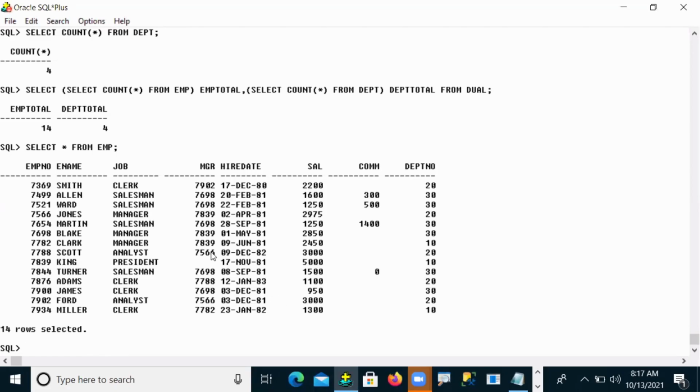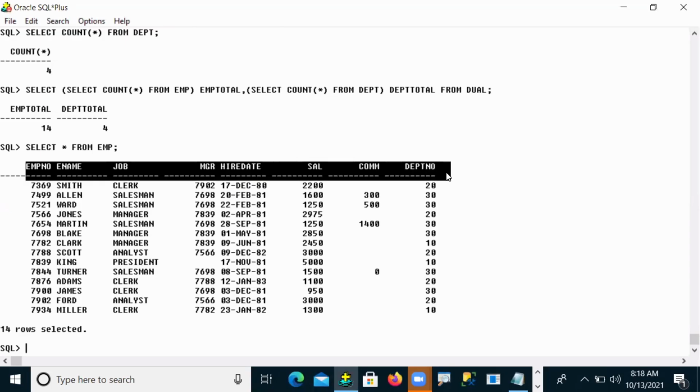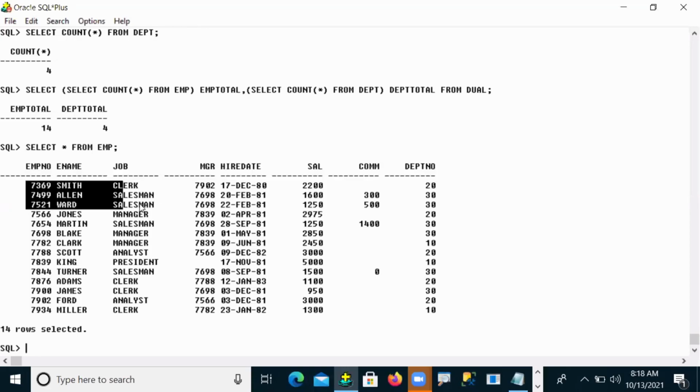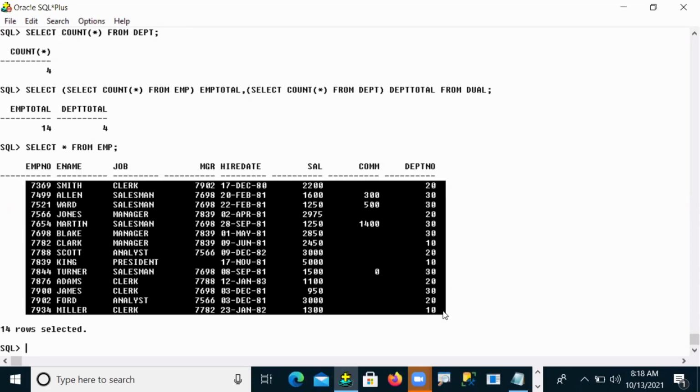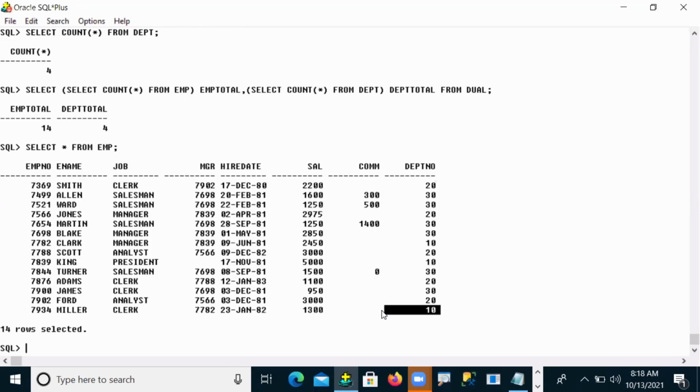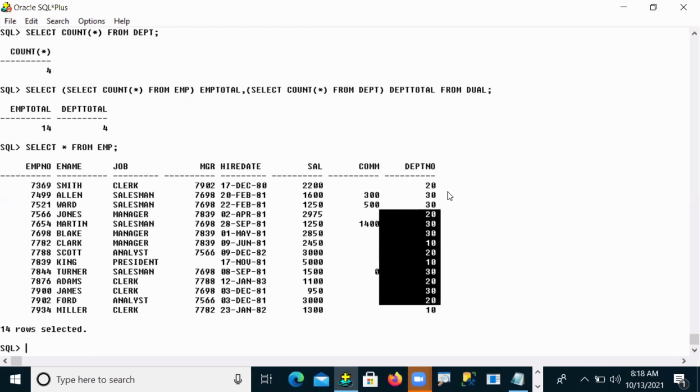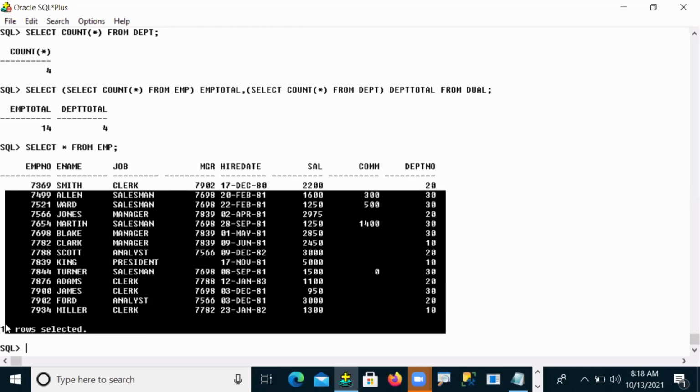Okay, fine. So EMP number, name, job, MGR, hire date, salary, commission, department number. These are our columns and column names. And below, the remaining data, these are called rows. Like 10th row, 20th row, 30th row, 20th row, 30th row, 10, 20. So these are all called rows.